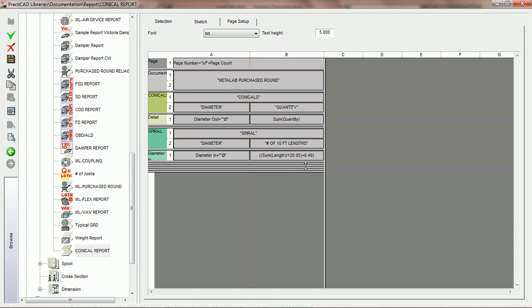In this quick tip, we're going to show you a formula you can use to get your spiral reports to show the number of 10-foot lengths. And you can also use this little formula in a variety of other ways. Whenever manufacturers are selling spiral pipe, often it's in 10-foot lengths.